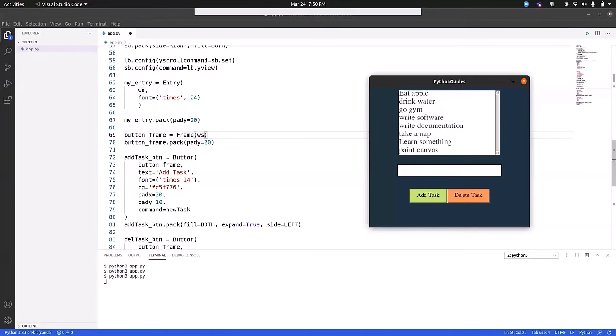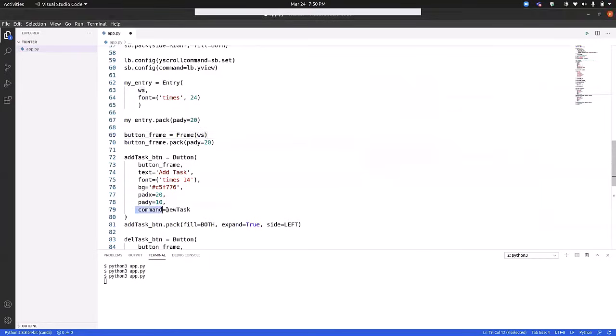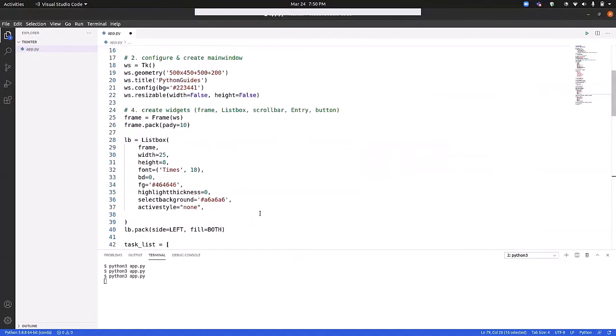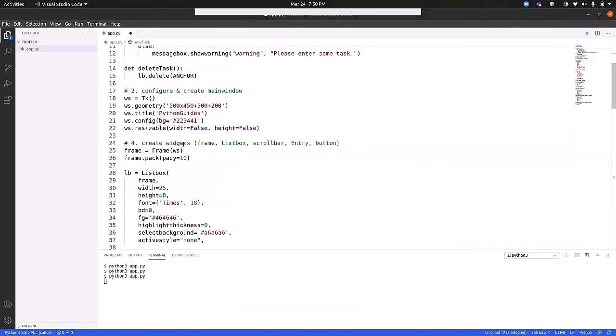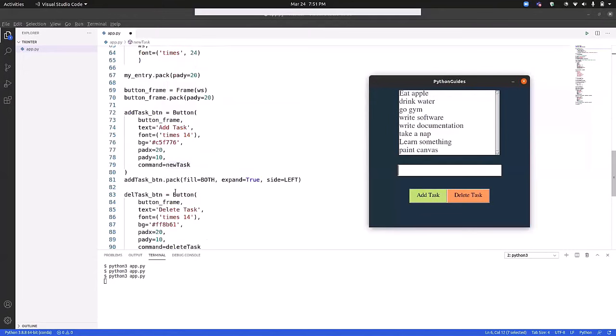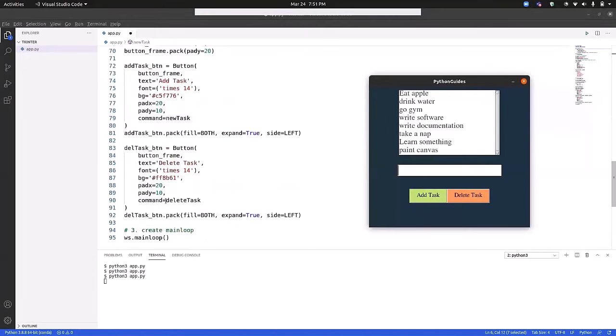To read more about buttons, you can read in a special section that we have in our blog, and we have also provided the link in the description box. The command that we have provided means the thing that will happen when the button is clicked. So we have created this function over here that we will be explaining shortly. Now this has a command as delete task.